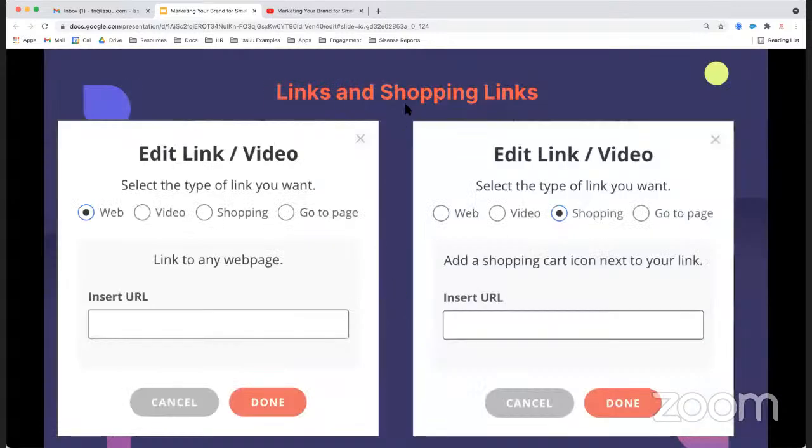Here you could see what the shopping link module looks like on Issuu. We did recently make a change, for anyone who has noticed. You can actually add in links and videos before you publish on Issuu. Prior to that, you would have had to publish your document first before you were able to add any links and videos. This tool allows you to insert any shopping links or regular web links that you have.